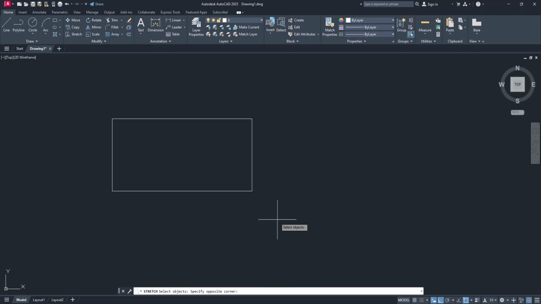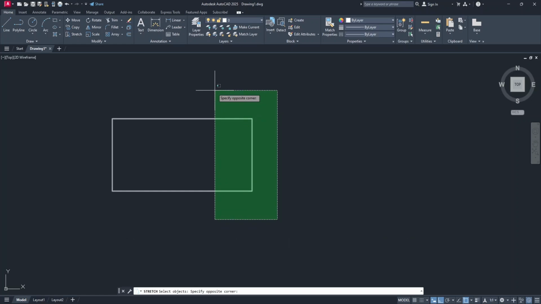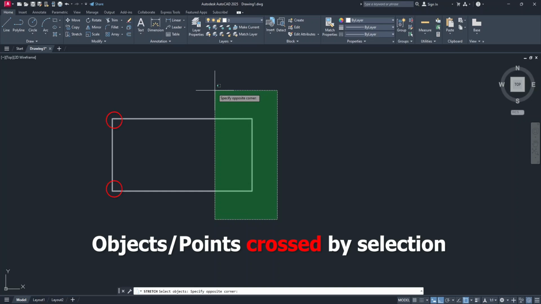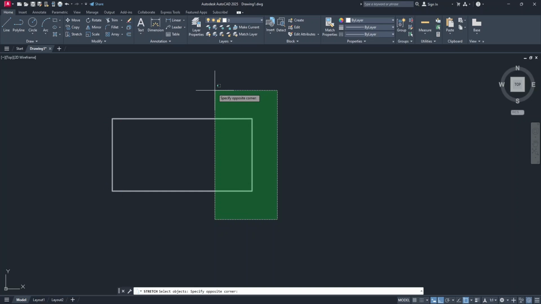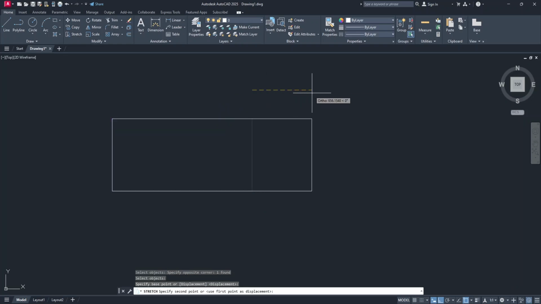You just click once, object fully inside your selection will move. An object crossed by your selection will stretch. So I will just click and then press enter. Now it will ask for a base point. This is just for reference. You just click once anywhere and it will change the length of your object by either extending it like this or shortening it like this.